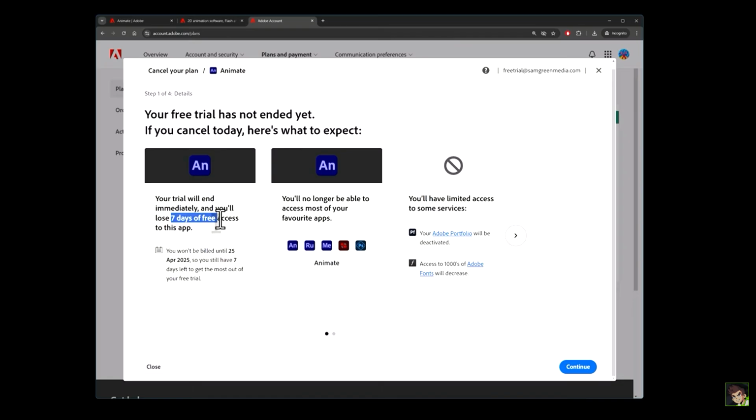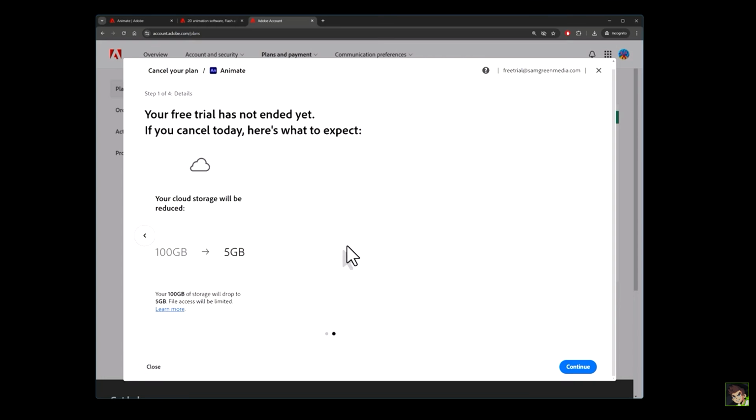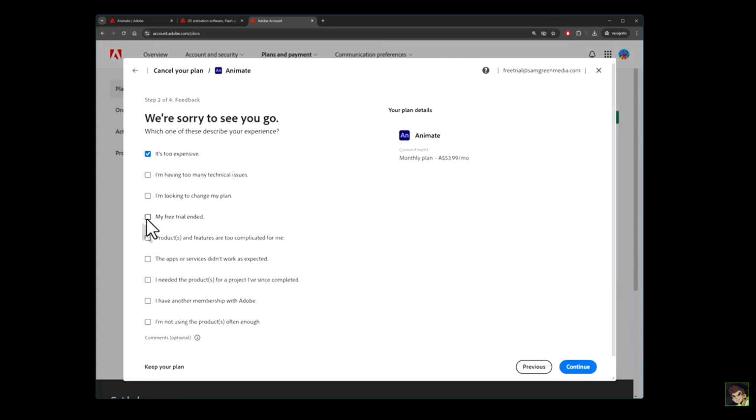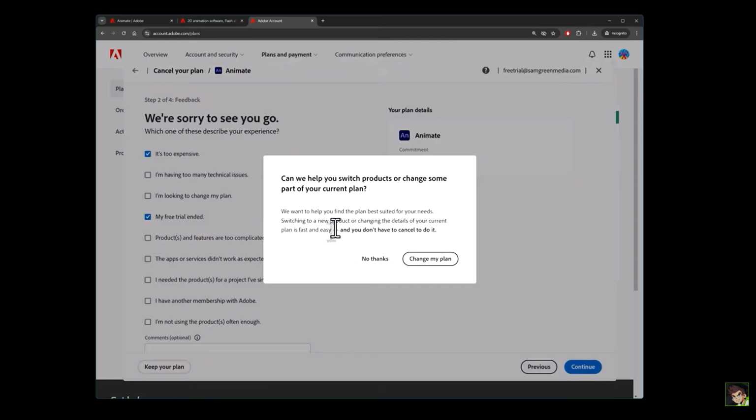And so you can still have your 7 days, which is great. You'll no longer be able to access this stuff once it's gone. Fine. Oh no, 100 gig to 5 gig, that's fine. You can say it's too expensive. My free trial ended. Okay, so your plan details is currently commitment to that. I am no longer committing.